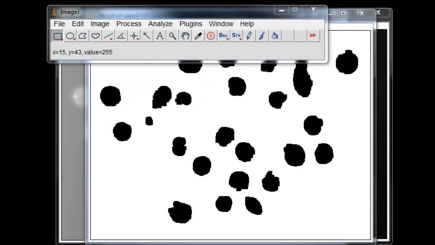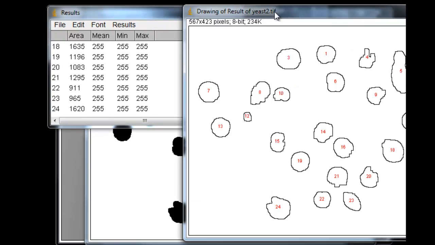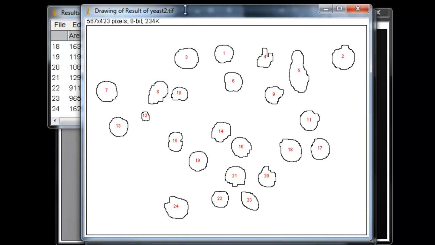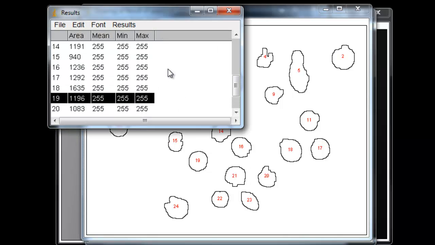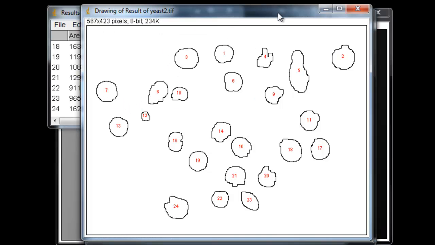So click OK, and that creates a new image with the results. And here's the new image. As you can see, each shape has a number in it, and it shows the outline of the shape. And you have this nifty little display over here, which shows 1, and it shows the area, and mean, min, and max are all going to be the same because it's a binary image, obviously. But yeah, it shows 24 particles of yeast in this image.